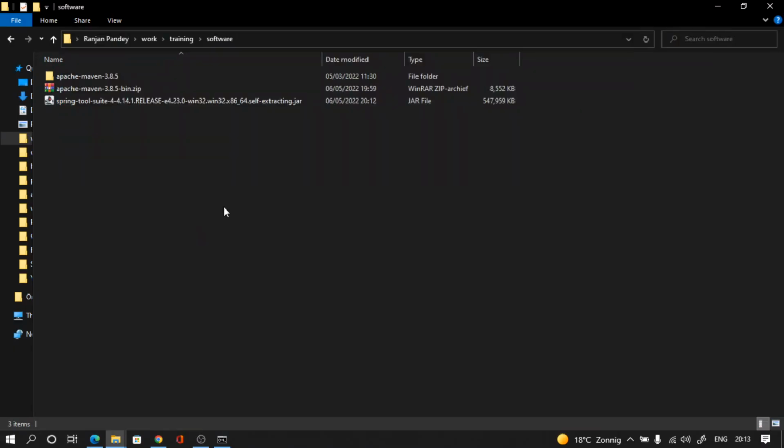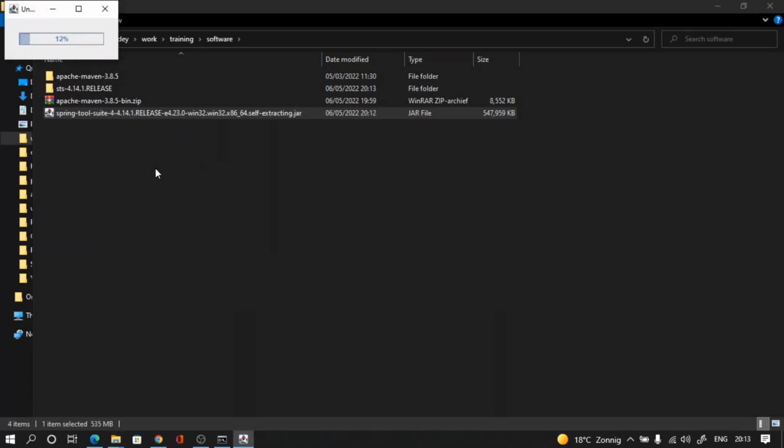After it has been downloaded successfully, bring that jar which has been downloaded and keep it in your software folder. This is a self-extracting jar, so what you have to do is just double click on this. As soon as you double click on this, it's going to extract this complete package in this folder.